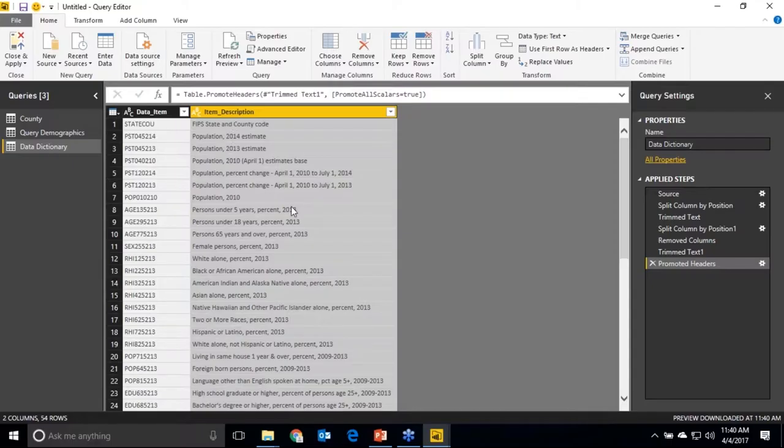We have our column names, and we're looking like we're in good shape here. We've got all the things taken care of for this one. And now we can start to actually merge these three separate queries together. We have a county query, query demographic, data dictionary. Let's bring these three separate queries together now in this example.